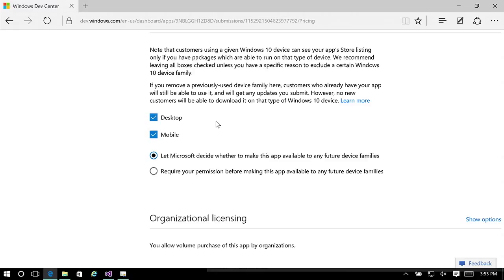It's not in line with Windows. It might run faster, might run slower, depending on what's on the backlog. But here you can see I have two checkboxes. I can either select desktop, or I could select mobile, or both. And the nice thing here is I could actually let Microsoft decide when they add more device families, whether they feel my application is good for that device.